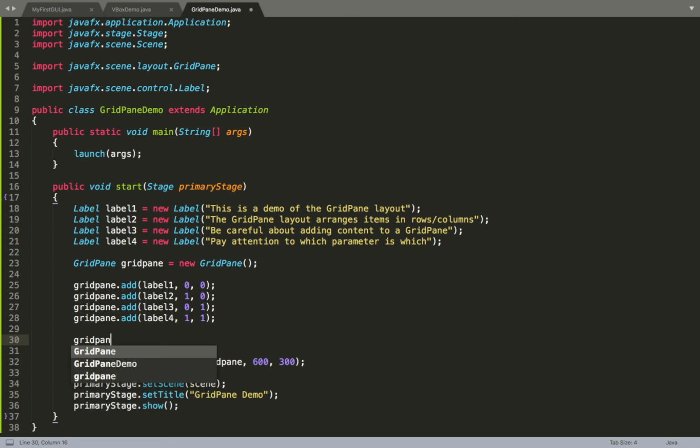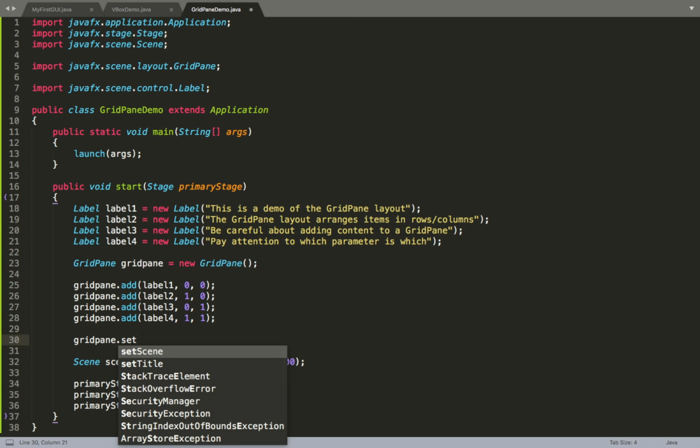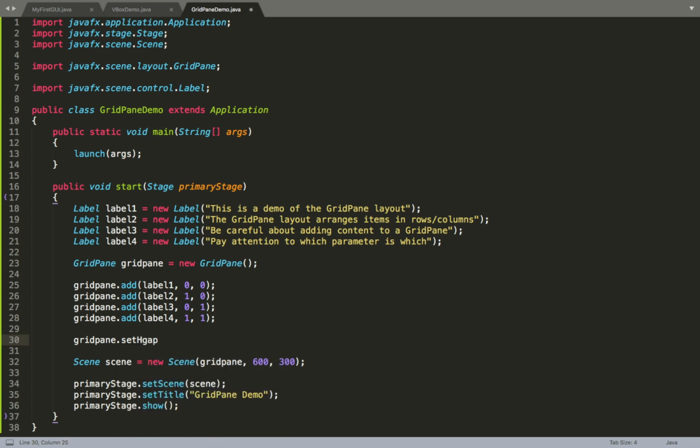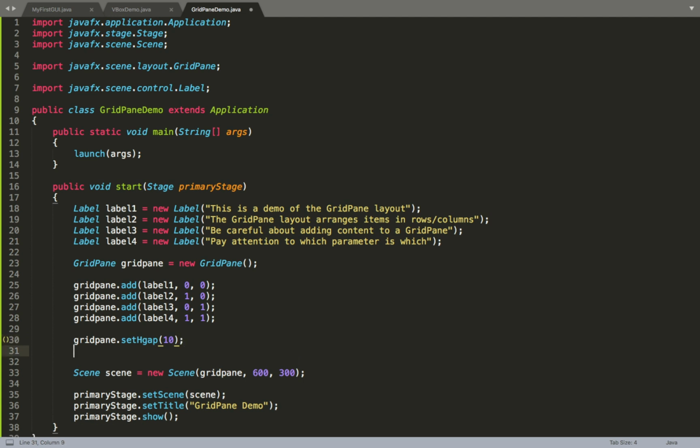To do this, I'm going to do gridPane and then do a set. The two set methods that I want to use: one of these is going to specify the spacing horizontally, and another one is going to specify the spacing vertically. So we're going to do setHgap, do that as 10, and then gridPane.setVgap, and that'll also be 10. This will specify the spacing overall to be 10 pixels, whether that's horizontally or vertically.